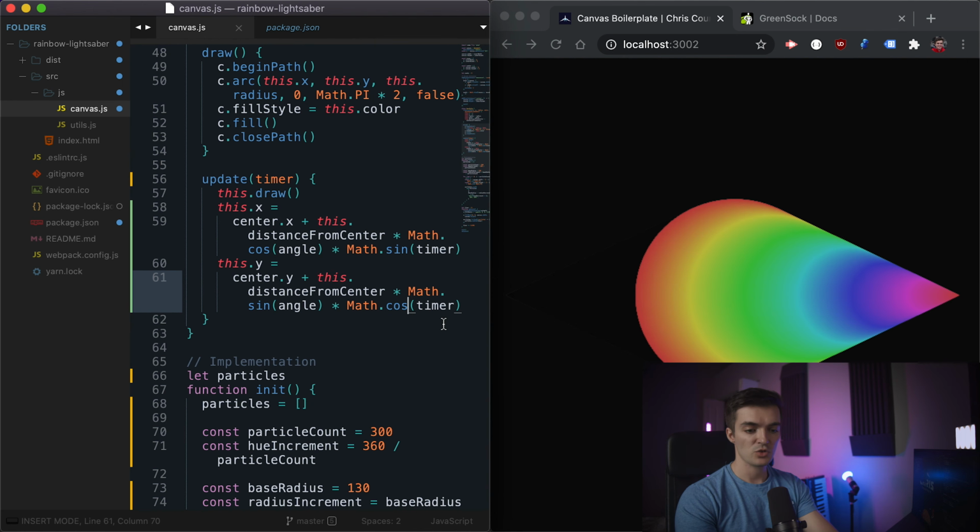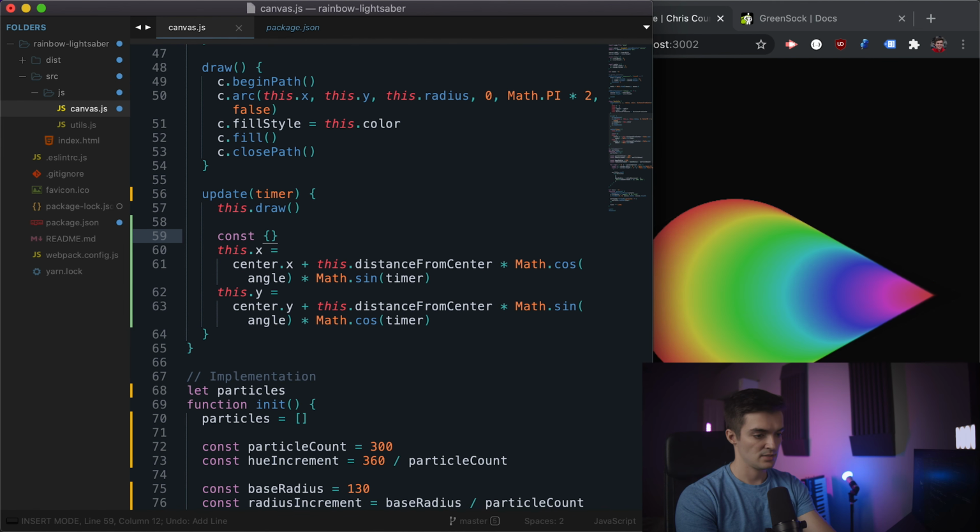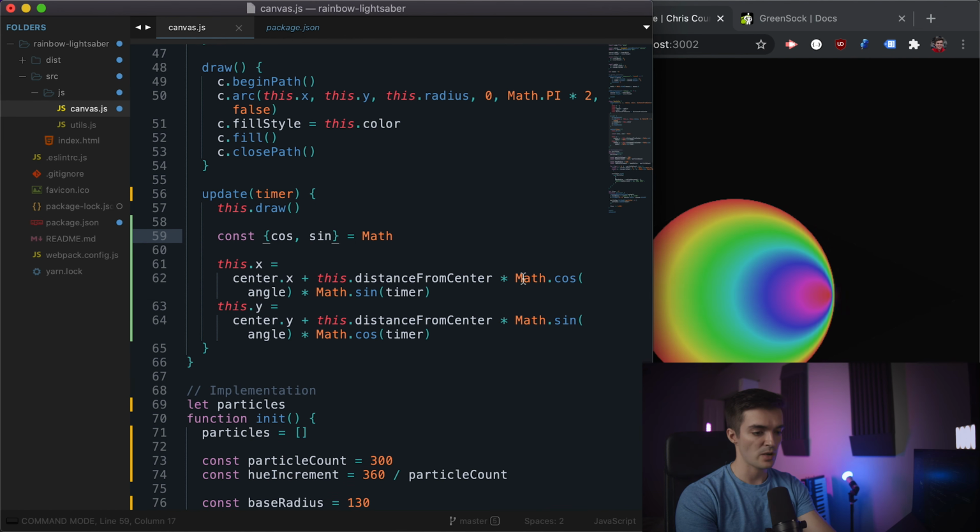So over time, this is going to expand our particles all the way to the right-hand side of the screen. Eventually, they're going to go back. And just looking at this is already starting to get pretty messy. One thing we can do is create a constant and take out the sine and cosine functions from Math directly by using this destructure operator right here.